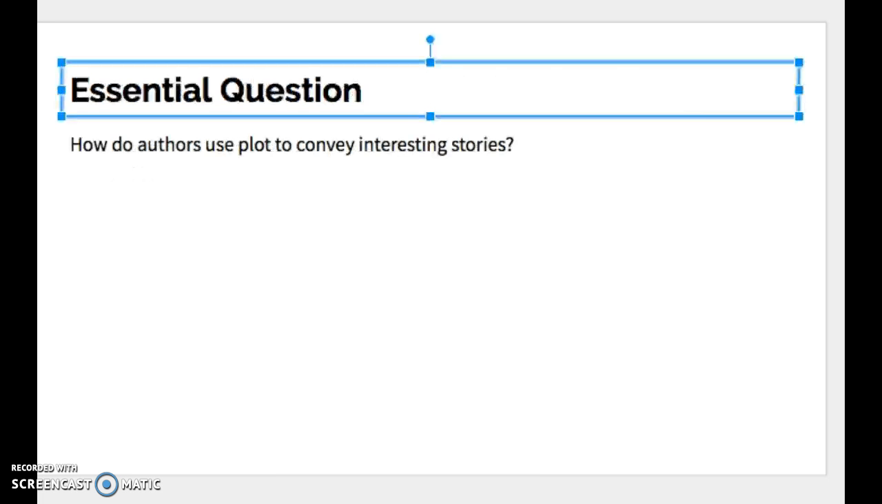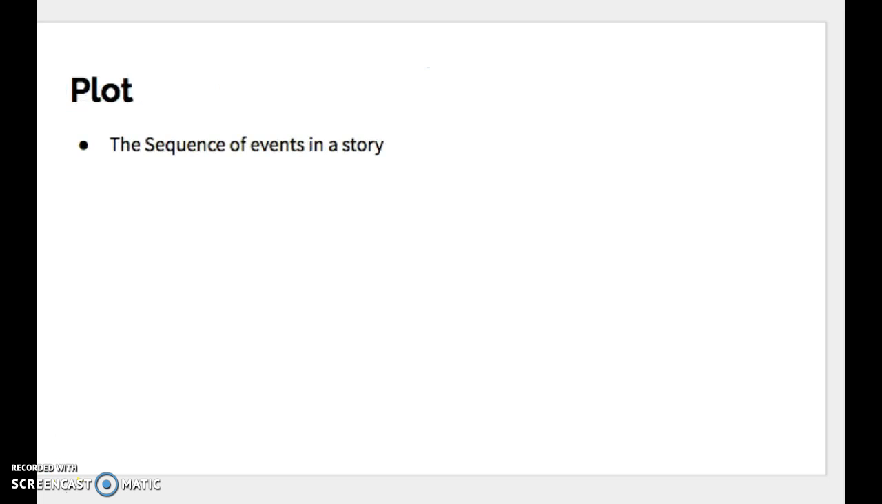The essential question that's going to guide the focus of both this presentation and our work tomorrow in class is how do authors use plot to convey interesting stories. So we're going to take a look at the elements of plot and then how plot can be broken down or analyzed in a short story, which you will practice doing tomorrow. To begin, a brief definition of plot. This is just the sequence of events in a story.